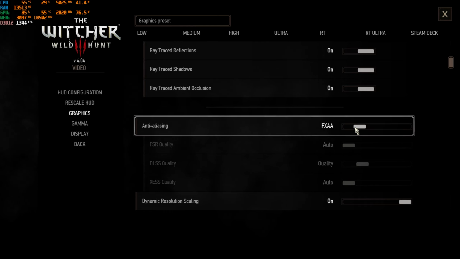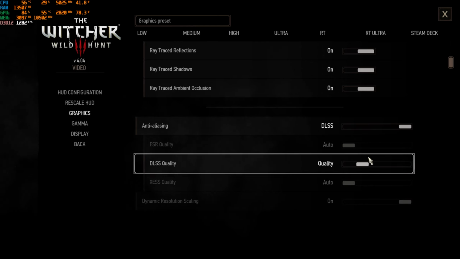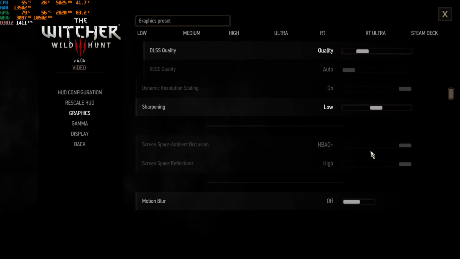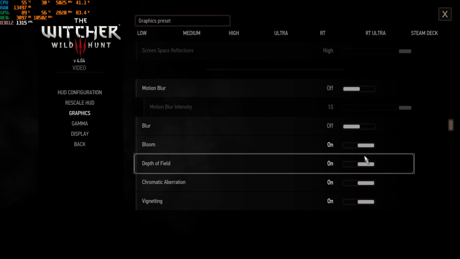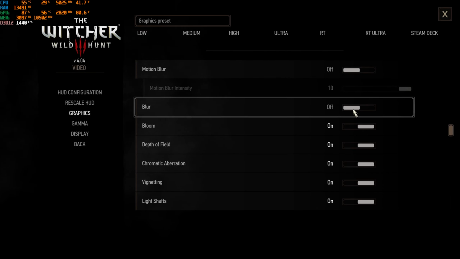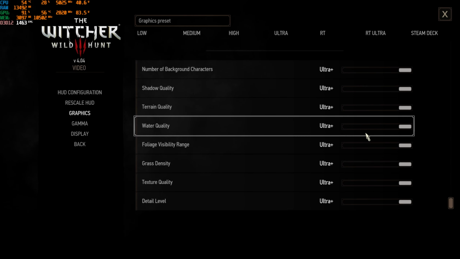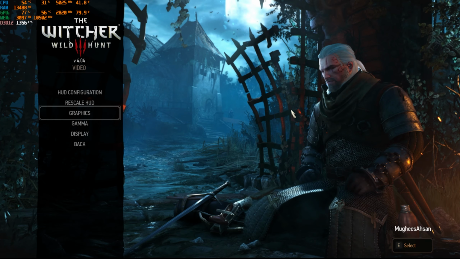Let me see what other options we have. I guess DLSS should be fine. DLSS quality, good. Sharpening, I like it low. Everything else is on except blur. I don't like motion blur. Hairworks is off. Everything else is ultra as well. So this should be fine.